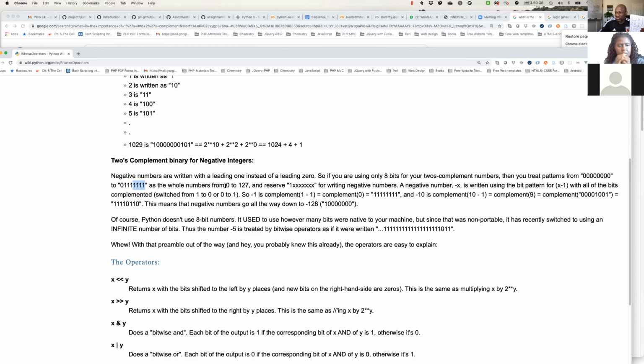As the whole numbers from 0 to 127. Okay? With a 1 for writing negative numbers. So if you have this 6, okay, there's a 6 and then 7. So the first one will signify that number is negative. If this is 0, then the whole number will be signified as positive. So a negative number minus x is written using the bit pattern of x minus 1 with all of the bits complemented, or switched from 0 to 1 or 1 to 0.